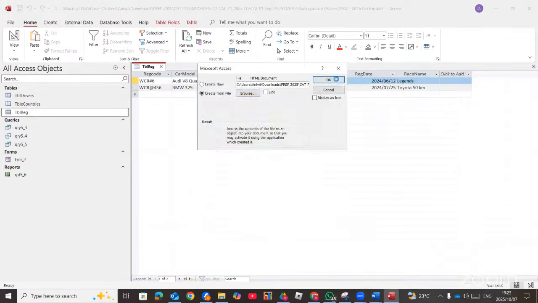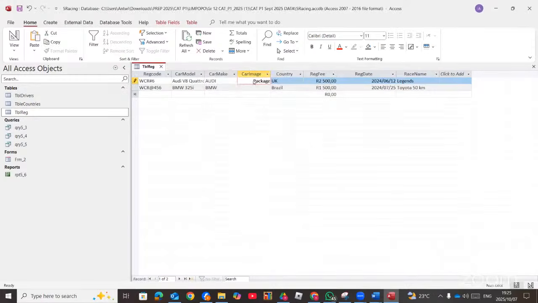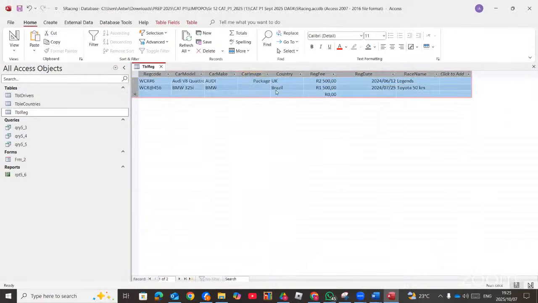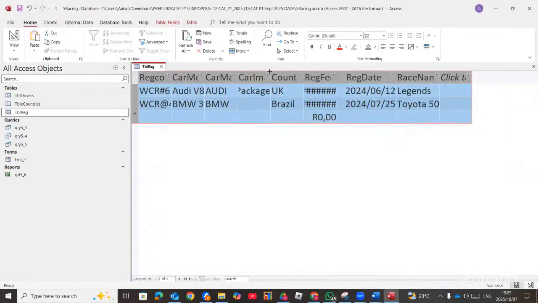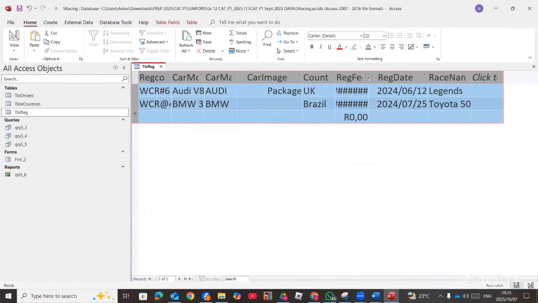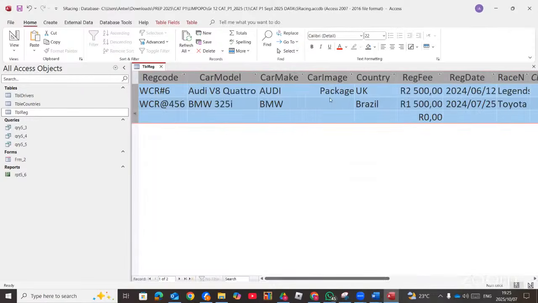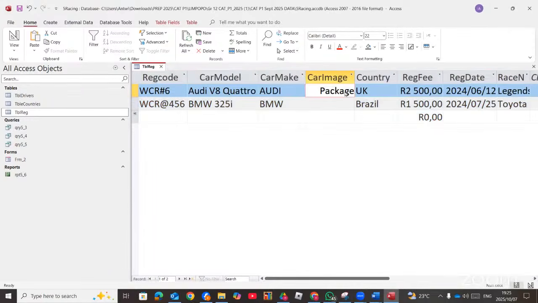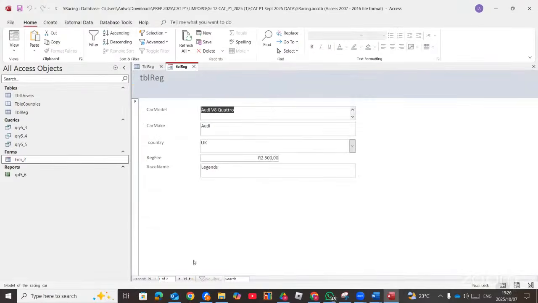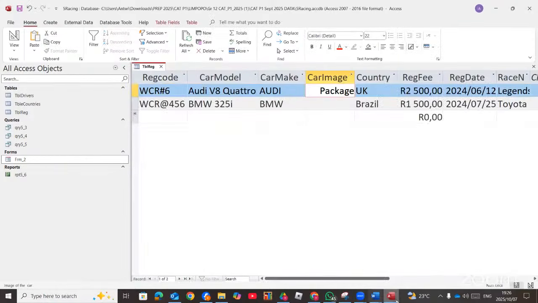5 BMW, then okay. So you will see it here as package. By default, you will see it as package. That means it's an image, this one. And it will only display when you create a form. So if this form was based on it, you're going to see that. But it wasn't based on that. Right. Now let's move straight to the next question.